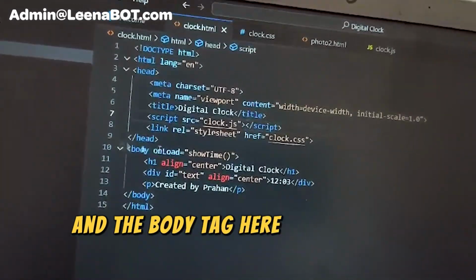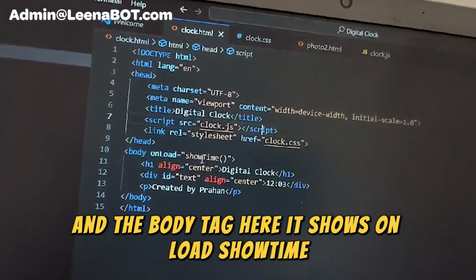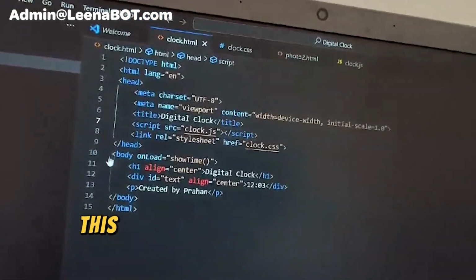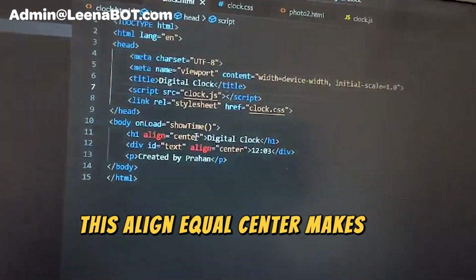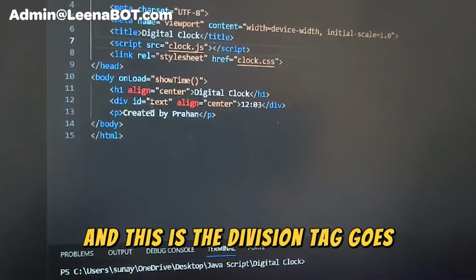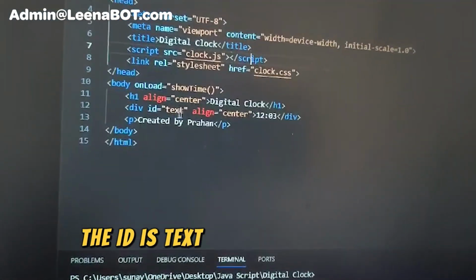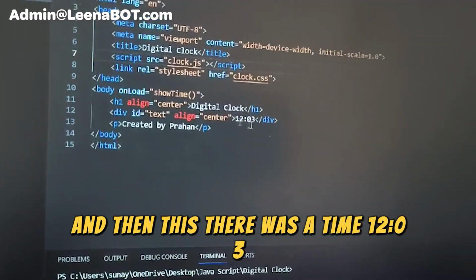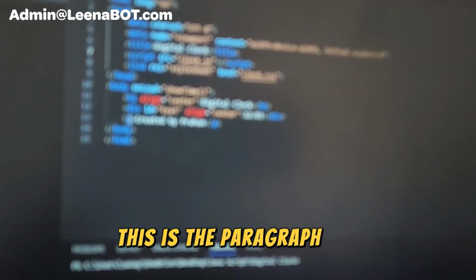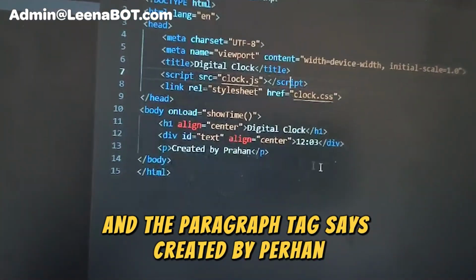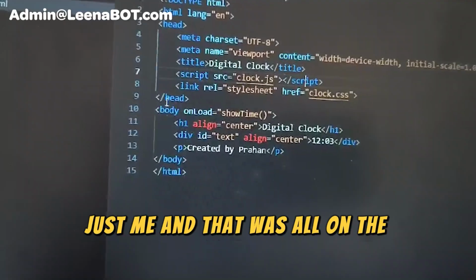In the body tag, here it shows onload show time. Over here is the h1 tag. This is the first header. This align equals center centers it on the screen. It's called digital clock. Then this is the division tag. It shows the ID is text, aligns in the center, and then this shows the time 12:03. This is the paragraph tag, and the paragraph tag says created by Perhan, which is me. And that was all in the body tag.